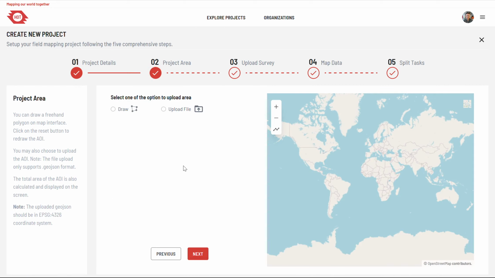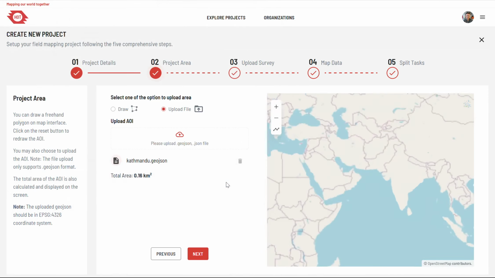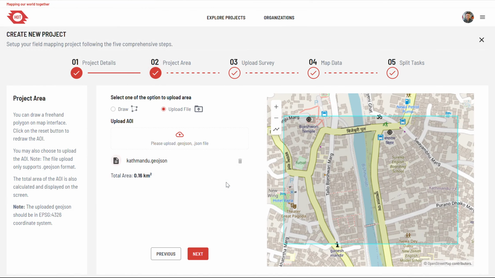Now we're at the point where we need to select where we want to collect our data. And there is the option to just simply draw on the map if you have a very basic requirement. Most users probably have a slightly more complex boundary that they wish to map, so uploading a GeoJSON file is probably most appropriate. So here I'm just going to select a GeoJSON that I made before for an area in Kathmandu in Nepal. So the area is 16 kilometers squared.